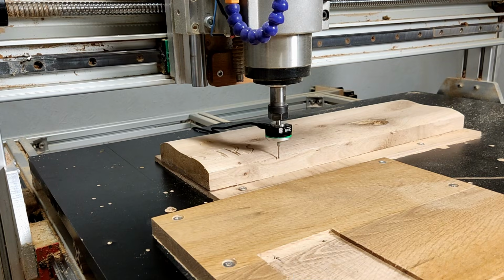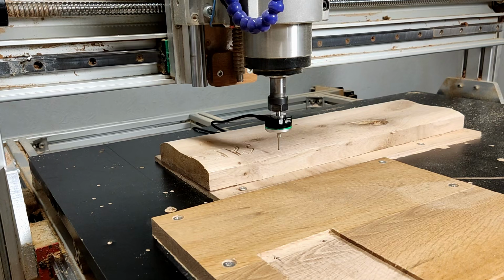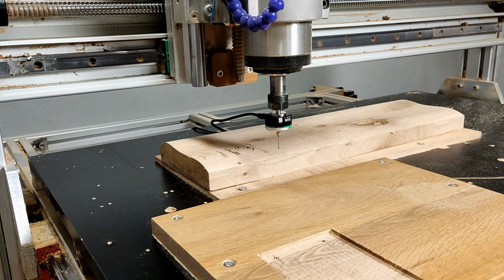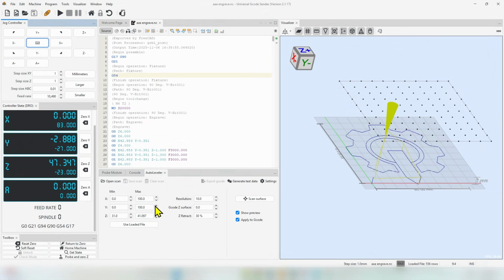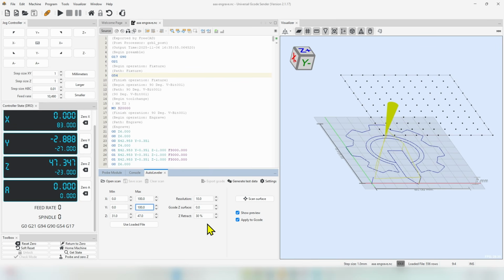Now let's do the same for the maximum Z. Let's raise the probe and visually look for a position where you're sure it's not going to touch the material in any place. And I have a value of 47 for the Z. Let's write it here. And I have 3 more values here.